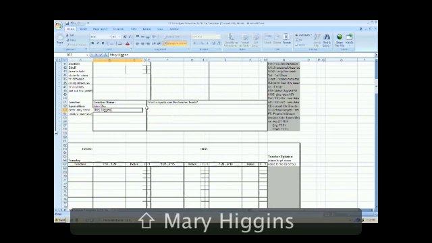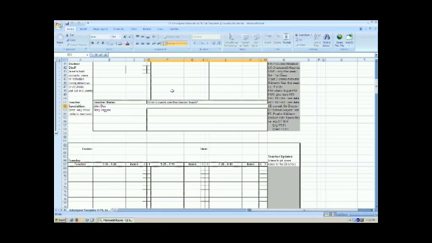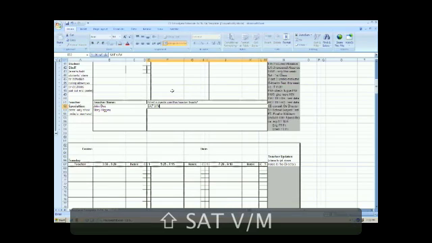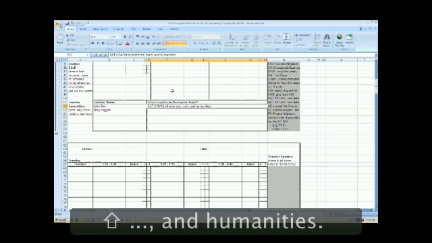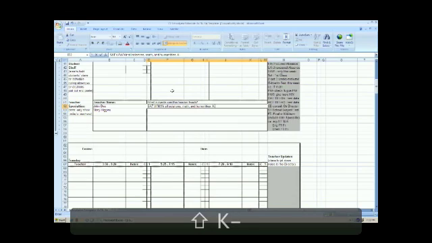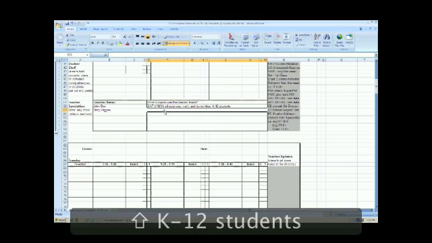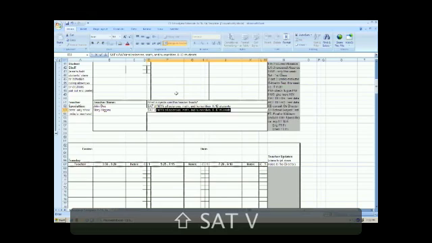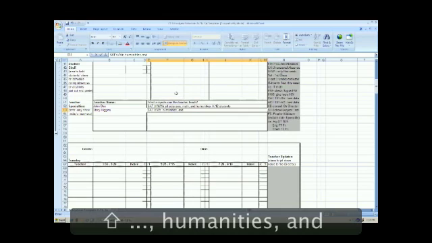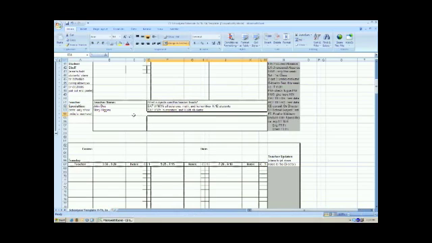Higgins, let's say. Okay, so here I'd also like you to put down what the teacher can teach. SAT verbal, math, and writing, and maybe all sciences and humanities. All sciences, math, and humanities. And also K through 12 students. But let's say that Mary here only feels comfortable teaching verbal. So SAT verbal, and writing, humanities, and let's say that she's best with the little kids. So let's say K through 5th grade. So this is where you can put a lot of useful information.